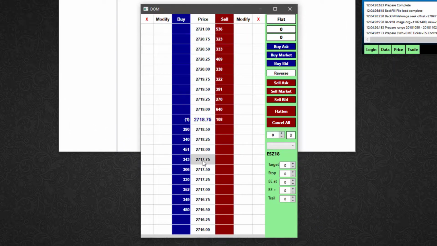The center column is the list of prices. The bold price will be your last traded price, and it'll be blue or red to indicate whether it's on the bid or the ask at the time. In the buy and sell columns, I have the depth of market at different price levels, so I can see the quantities that are resting at different price levels. And this is where I can actually place resting orders at a price.